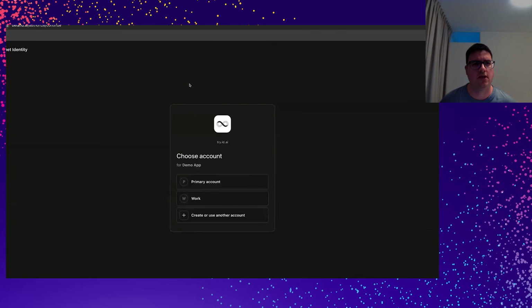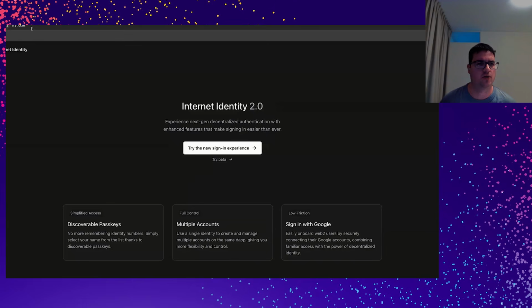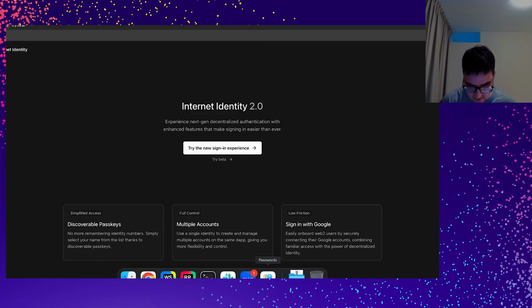And that's it for the demo. I would like to invite everyone to go to try.id.ai and try out the flows for yourself. If you're a developer and you want to try out these flows within your dApp, you can already use the id.ai URL within the auth-client configuration to try out the flow directly with your dApp. And that's it for my demo.